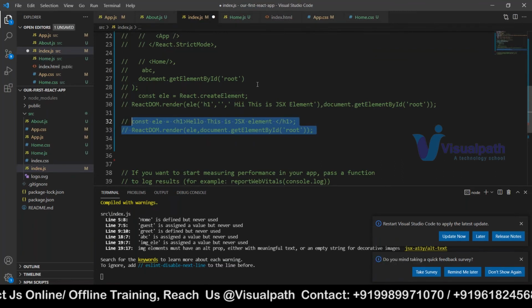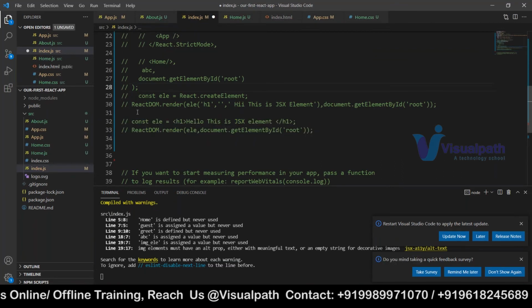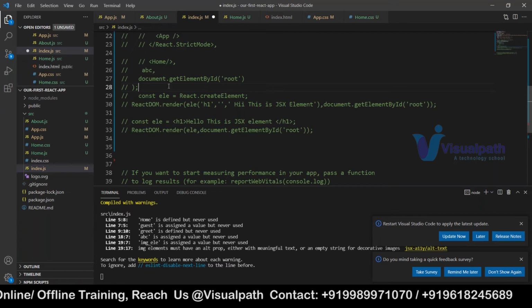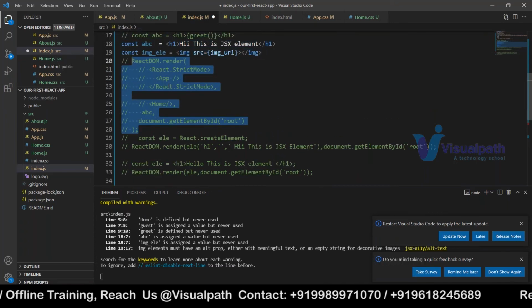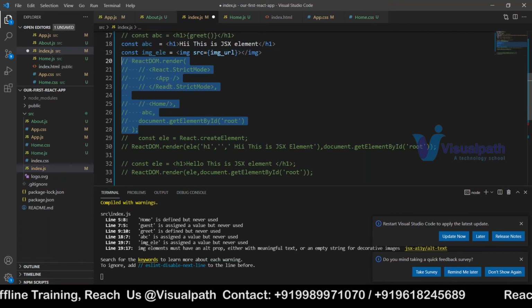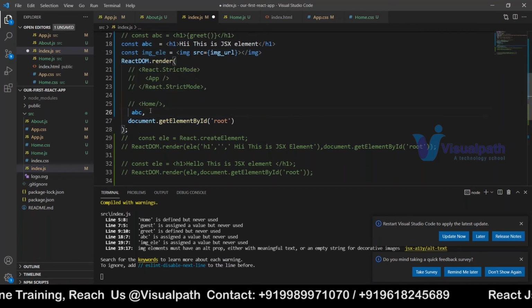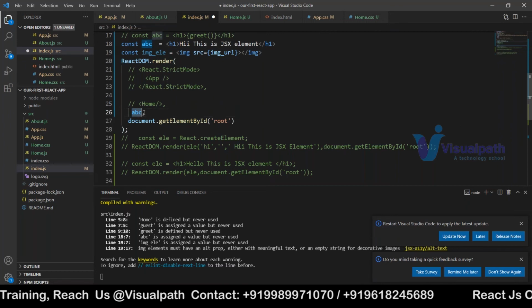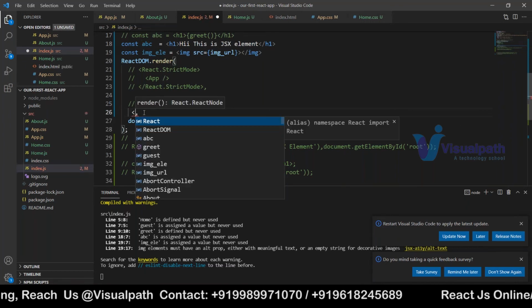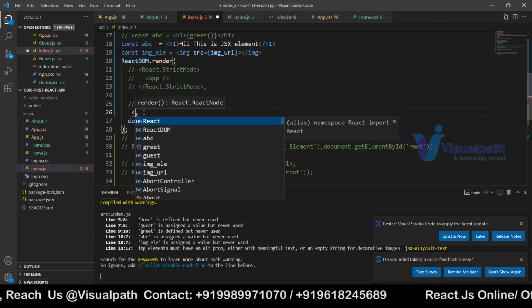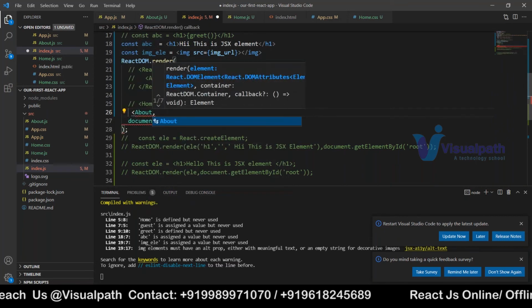I'm just commenting this as well, and this stuff I'm commenting too. In that, instead of ABC, here I will use about. So this is the about component.